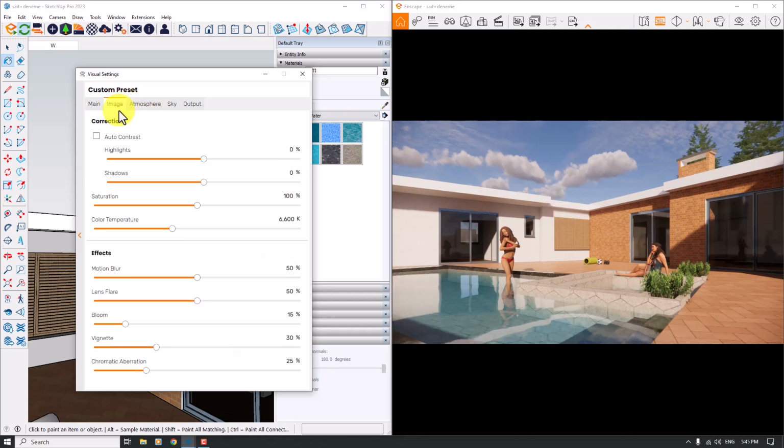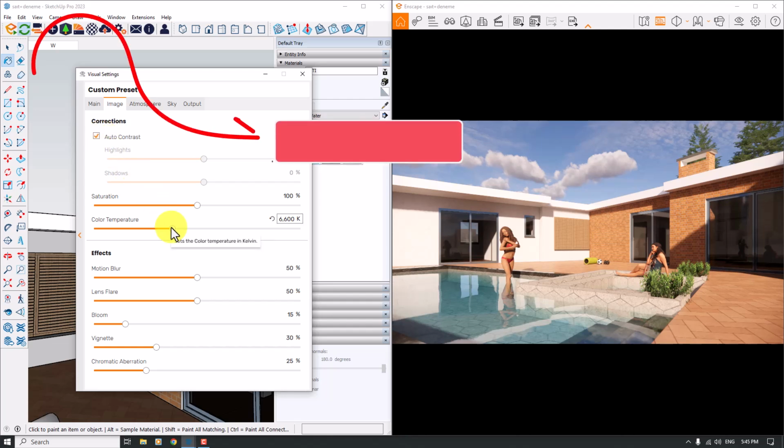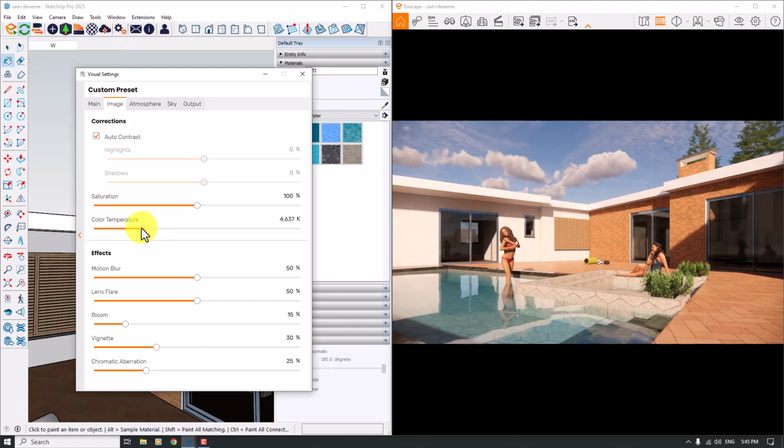So in the image bar, I'm going to turn on the auto contrast, and in the color temperature, imagine this is summer and we need some warm and hot temperature, so we can decrease it, something like that, but your render will be converted to the orange color or red channel. So 5600 Kelvin is really good, and saturation is about 100.